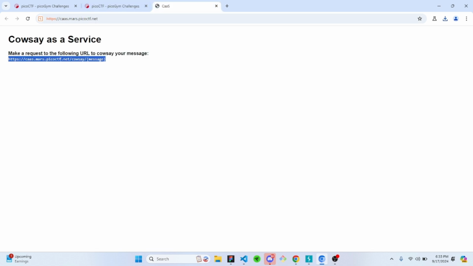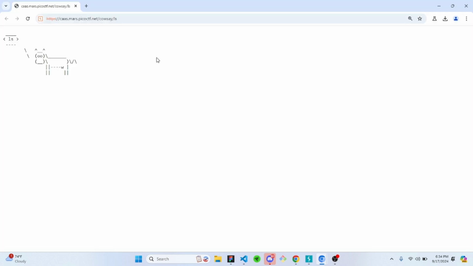It's telling us to make a request to the following URL, cowsay message. So we can try that. I'll just say test. And wow, we have a cow saying test. That's fantastic. So we want to try to execute some shell command. We want to get some information from the server. We already know we can inject commands because of how it was set up. So I'm going to try ls. That did nothing for us, and it actually said ls.